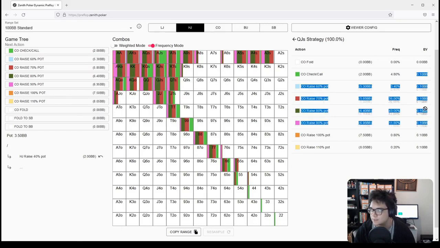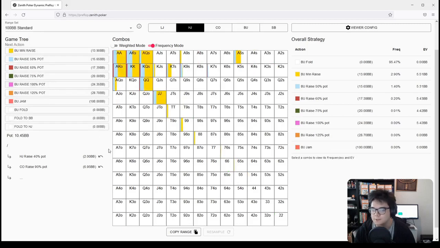For a lot of these spots, it'll be indifferent, so the EV will be exactly the same. Say for example, hijack opens to 2 big blinds and then cutoff raises to, let's say, around 7. All of these simulations are just approximations, so it's fine for you to approximate as well. Let's say you've got the 3-bet to around 7 big blinds. Here we're going to use 6.95, which is pretty close.